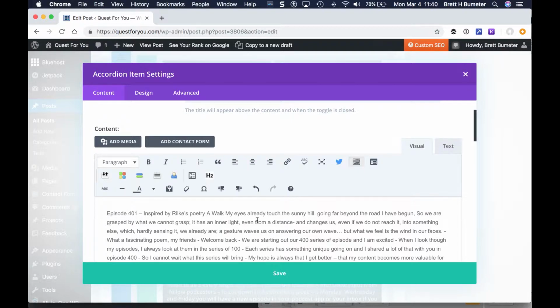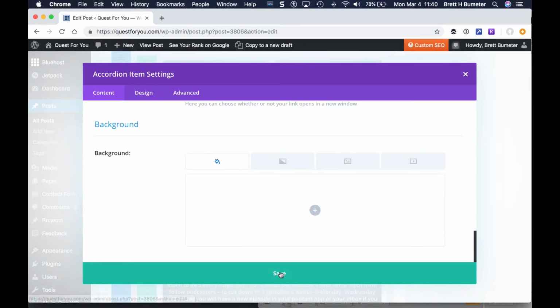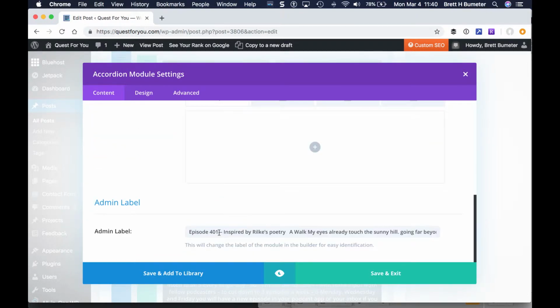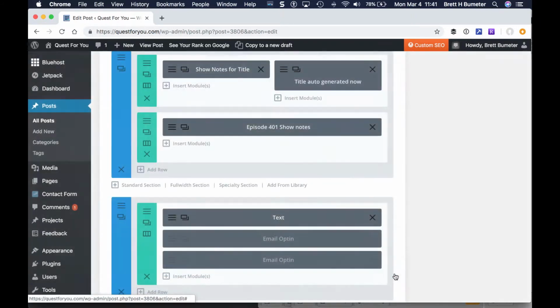So I'm going to, and then there's a couple saves to get out of here. Don't hit the X in the upper right-hand corner. That saves it once. I want to get rid of all this extra text here, and I'm just going to call this show notes, renaming it such that it'll be easier to manage. Save and exit again.